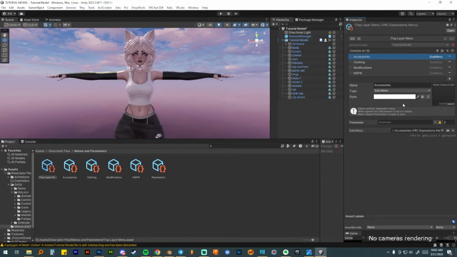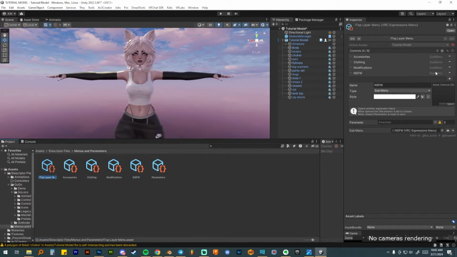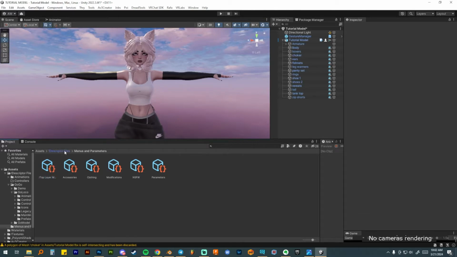Okay, so now that my top layer menu is all set up, I have these submenus in here, and once you are in your actual menu, once you click on the accessories, it will go into your accessory submenu, which for now is empty. That's totally fine. I just wanted to make sure that my top layer menu was all set up perfectly with all of my submenus added.